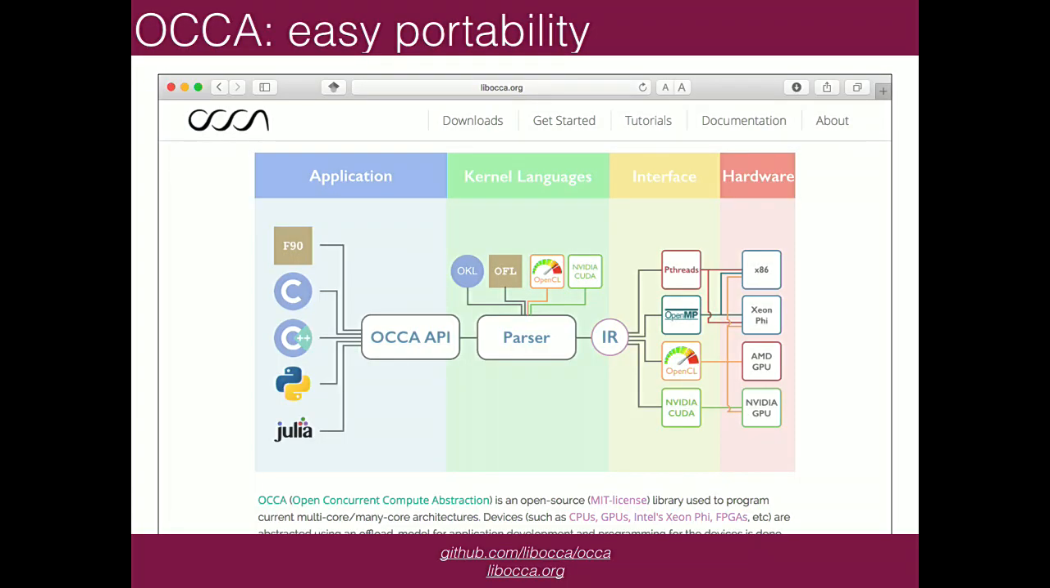So we created this library. You can program in the front end, the API, using native Fortran, native C, C++, Julia, Python. We'll have differing levels of support. I'm a C guy or C++ guy. Those probably get the most attention.